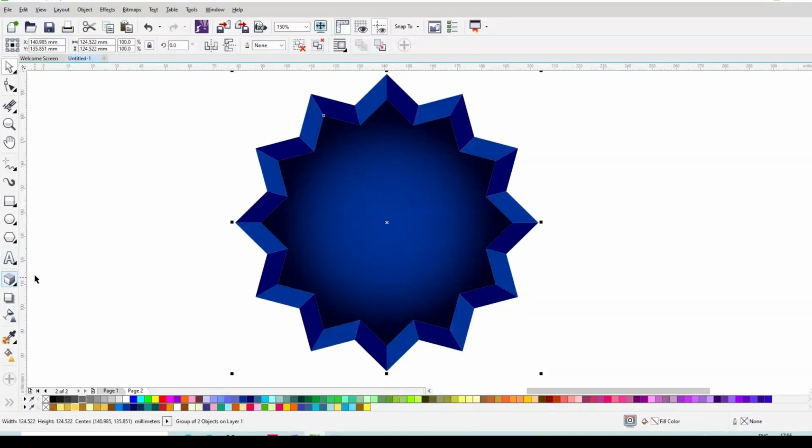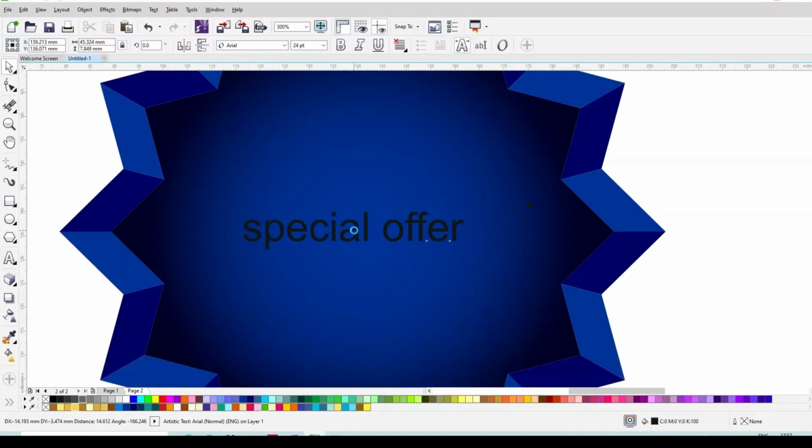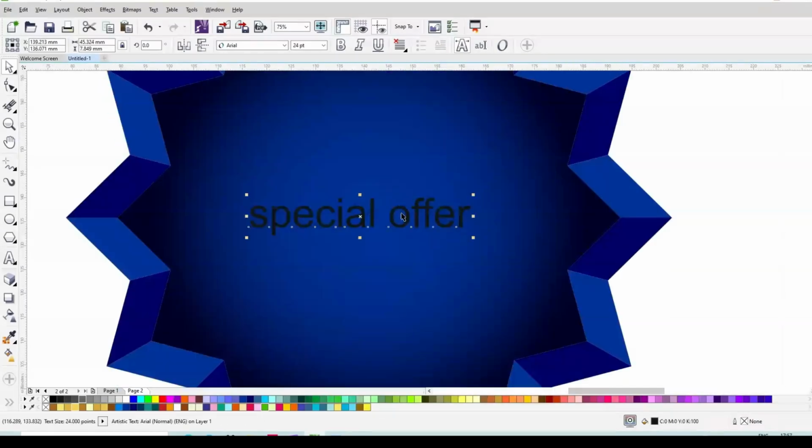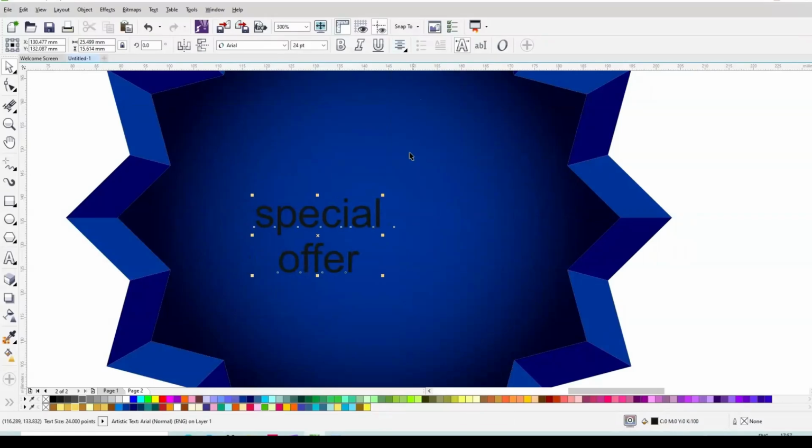Then you select the text tool, type any text here. I'll type special offer here. Click here, press enter. Select this text and click here, center alignment, center and bold.